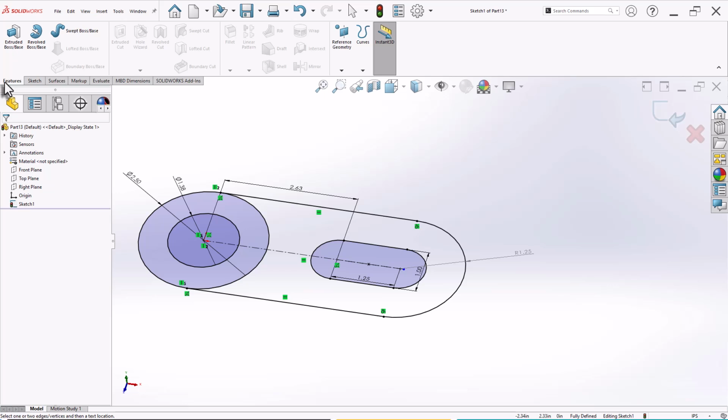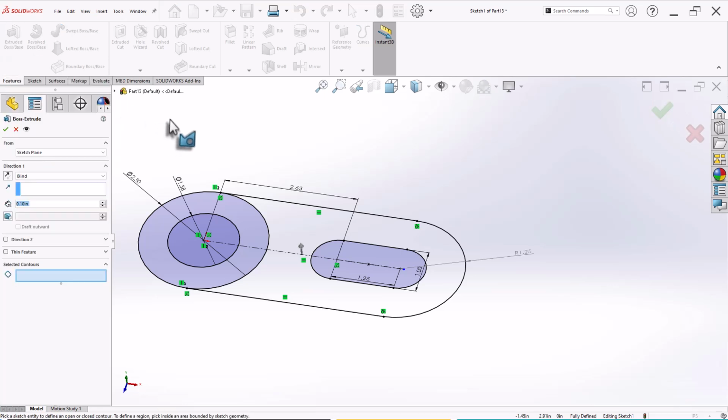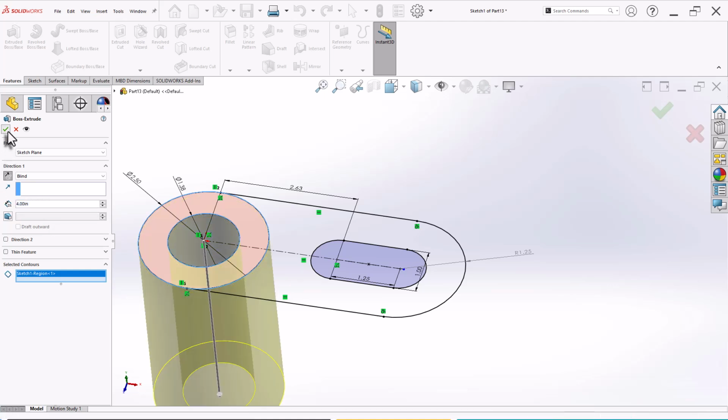Now let's go to extrude features. I will choose this region and I will change the direction, and this time extrude depth is 4 and click OK.